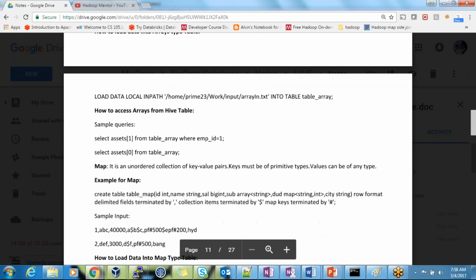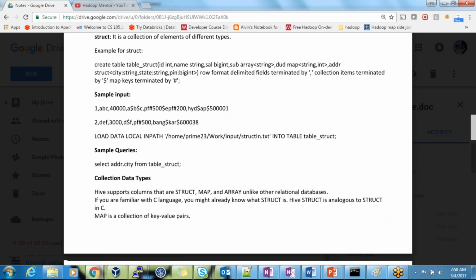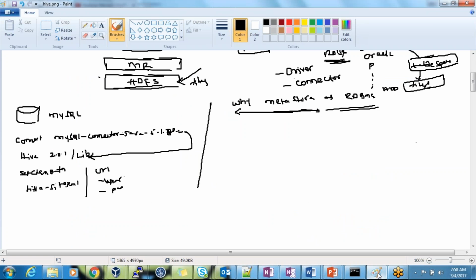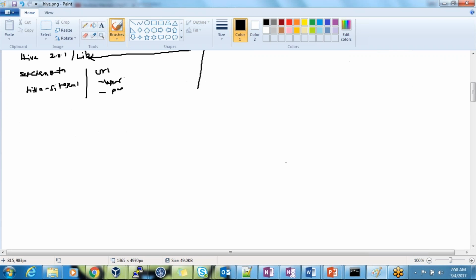So there are two types of tables here. Please be a little careful here, because that's a little important thing. Hive actually has four different types of tables. So we'll be seeing two different types of tables in here and there, but actually there are four different tables.